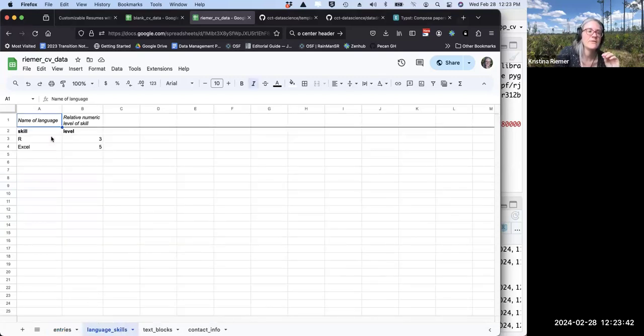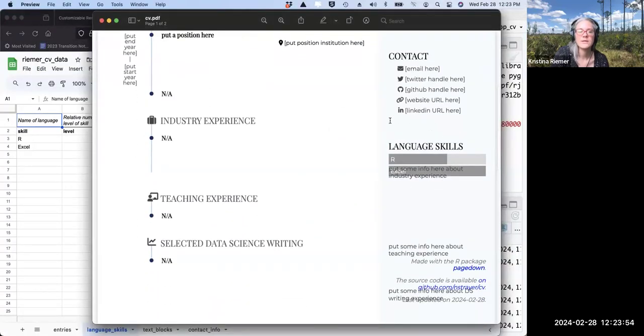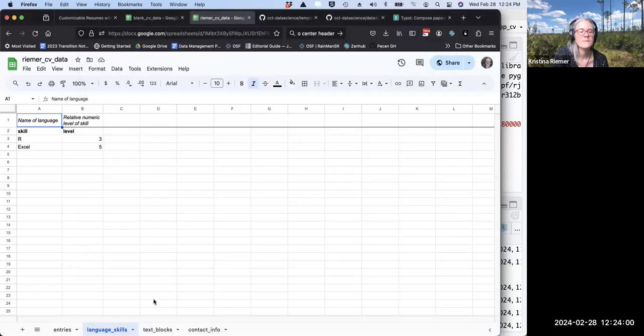In the second tab, and again, this is a little specific to somebody who does data science or software engineering, but they have this section for your skills. And so that's what shows up over here. Again, for your particular needs, this may or may not be helpful, or you could probably repurpose it to something else.